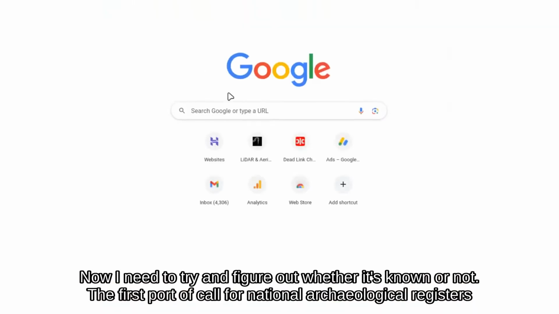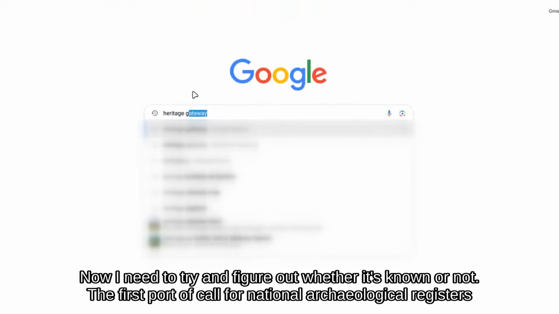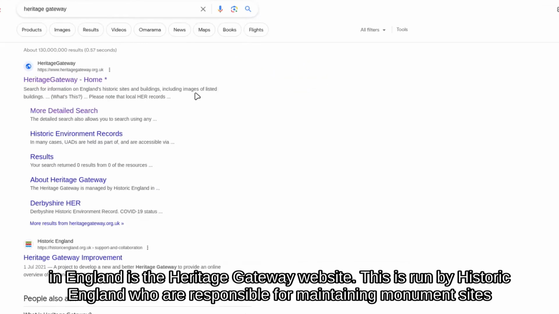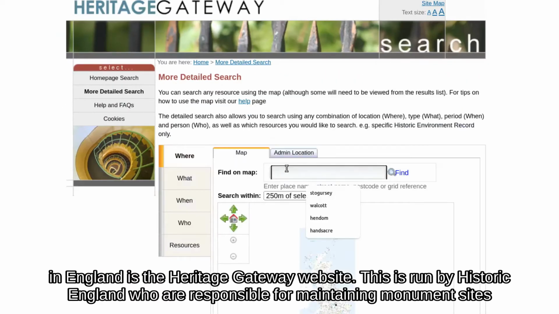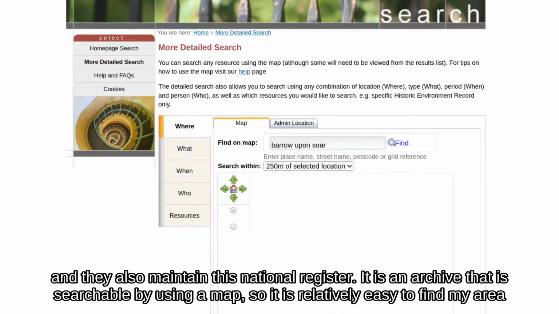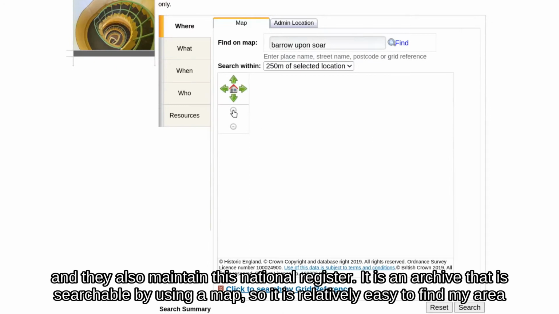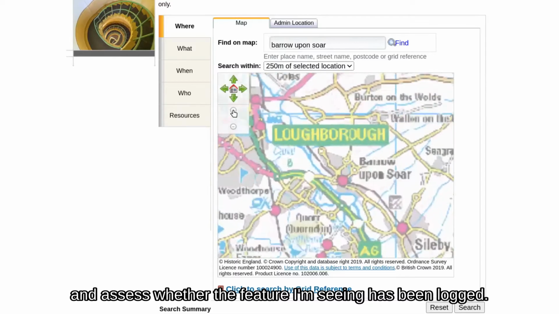Now I need to try and figure out whether it's known or not. The first port of call for national archaeological registers in England is the Heritage Gateway website. This is run by Historic England, who are responsible for maintaining monument sites, and they also maintain this national register. It is an archive that is searchable by using a map, so it's relatively easy to find my area and assess whether the feature I am seeing has been logged.